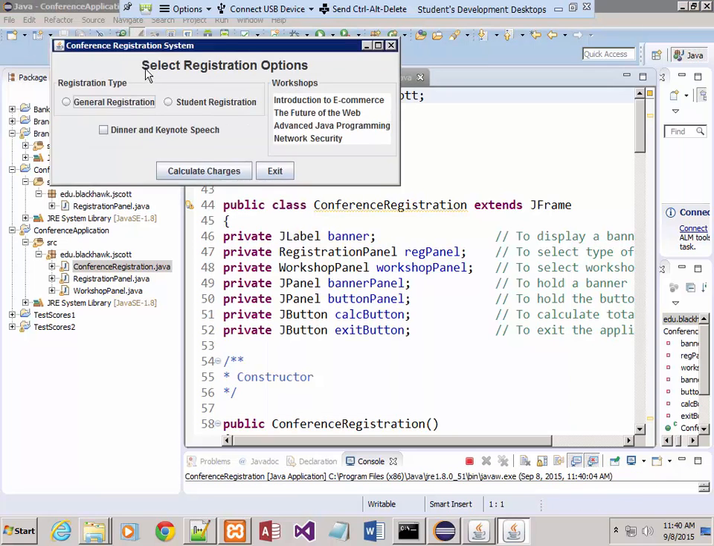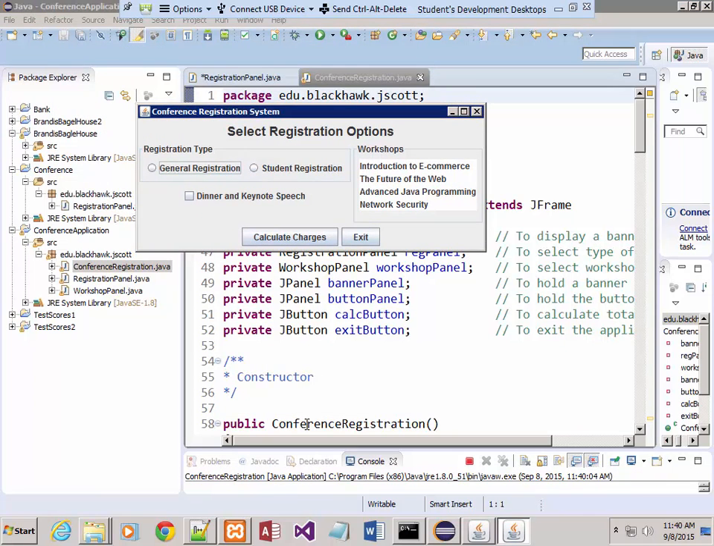So this is what we're shooting for. What we've done so far is just this. The registration type, so that's that one panel. Remember, we gave it a name. Dinner and keynote, we didn't give it a name. All right. So that's what we've got done so far. The next one we have to add are the workshops, which are right here.